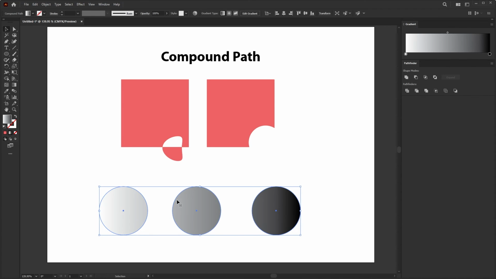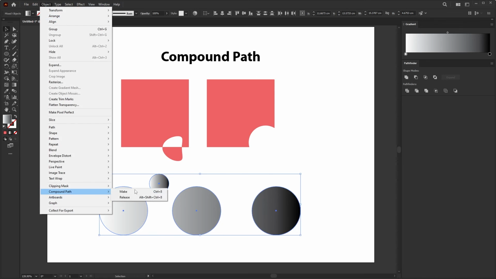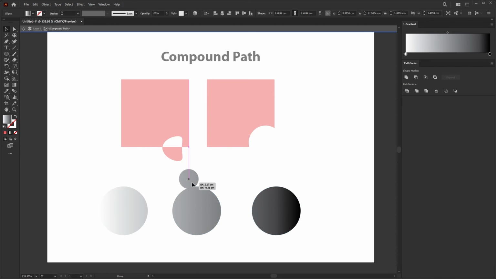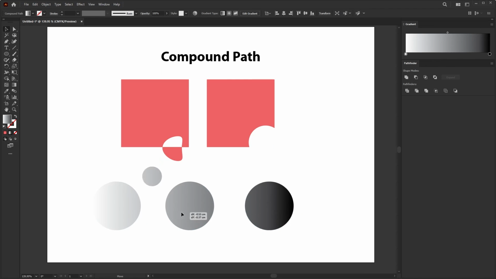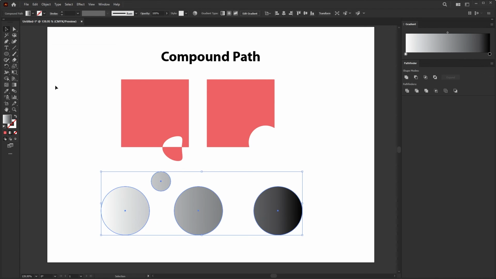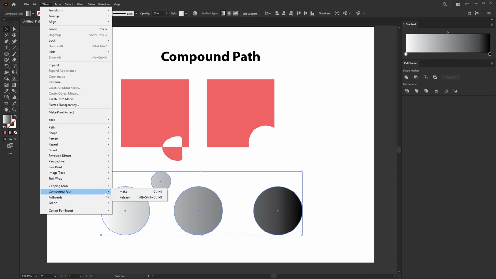And now what we have is a single gradient being applied to three circle shapes all at once. And if I want to add a new shape over here, I can just simply create the new shape like this, select all the shapes again, go to Object, and Compound Path. So if I double click this, you can see that it flows along the gradient. And you can also release the compound path by going to Object, Compound Path, and Release.